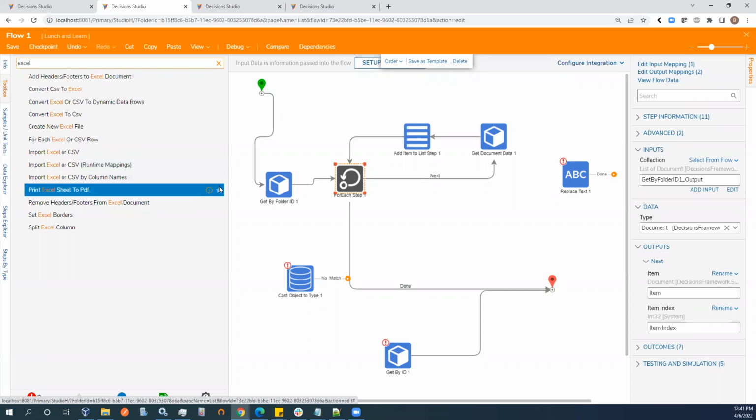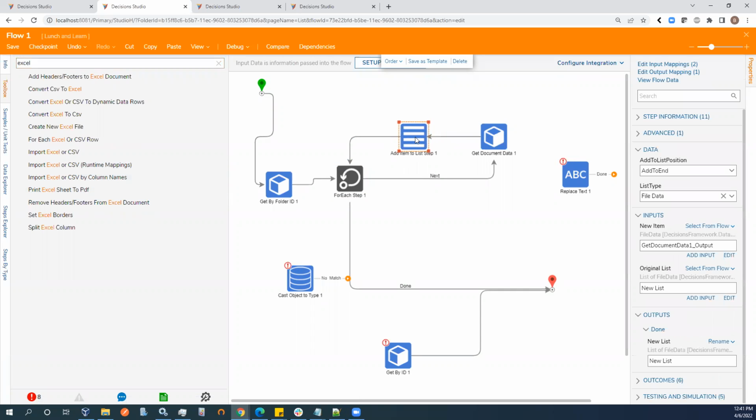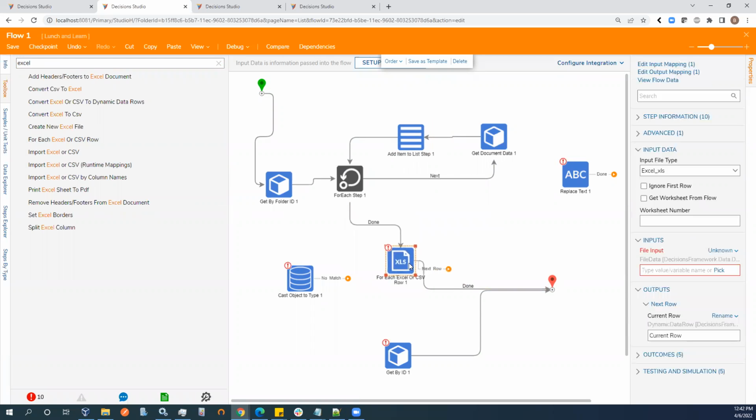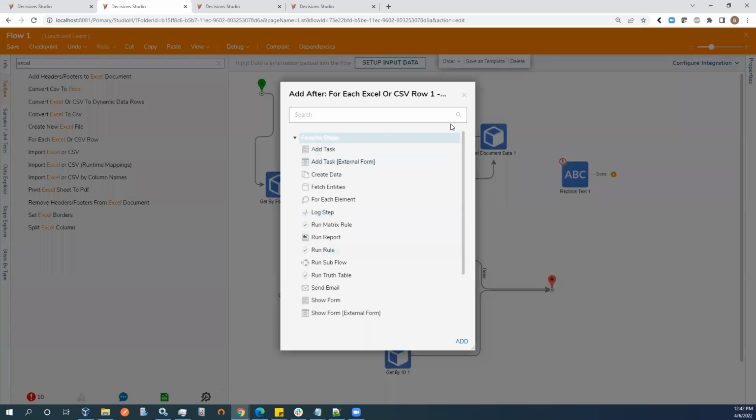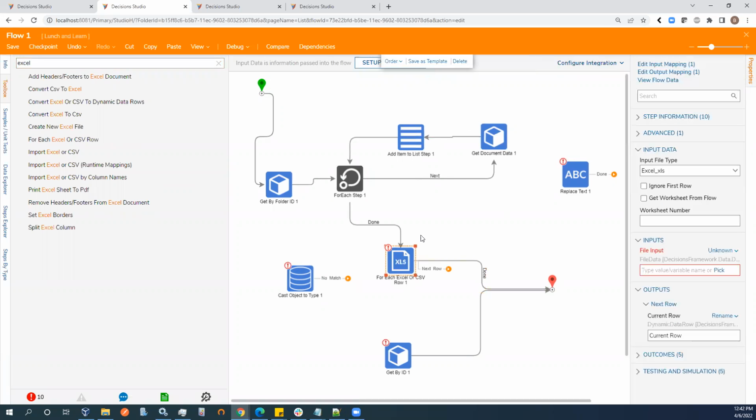But once we fetch that document and we fetch document data, we can then create a new list of the file data that we need. Then once we have that, we can actually use a for each Excel or row step. And so then you can add a file in here, and then for each row, we can replace the data, or we can apply logic like we need to.